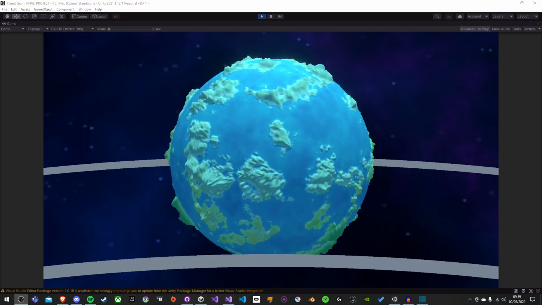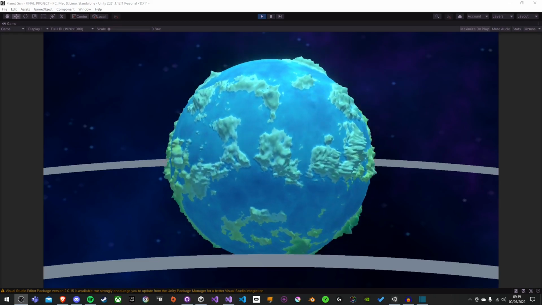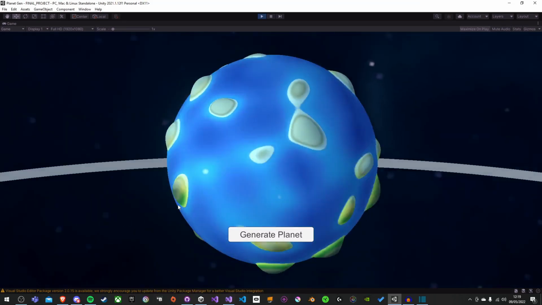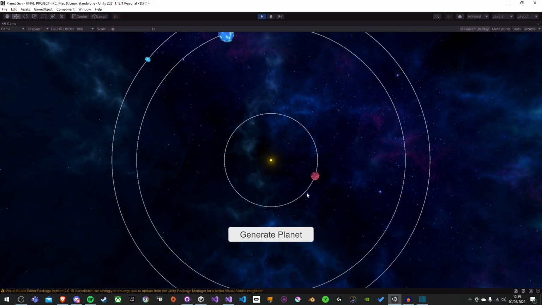The first of the final features is the ability to have the camera focus on a planet that you click on. This is very simple as it's a ray being cast from the mouse position into the scene, and if it hits a planet then the camera will look at the planet and the field of view will be decreased to zoom in on it. The feature to pause the orbits was also implemented to make it easier to click on a planet and make it less disorienting to look at when the camera is zoomed in.